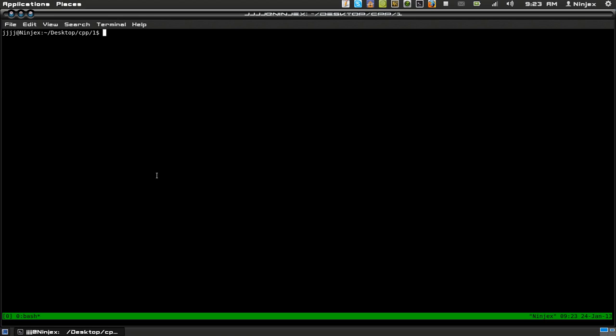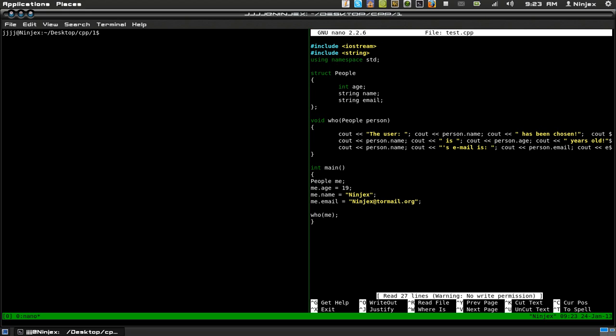Tmux, and we'll split this in half, and then we will nano over here, and then sudo nano test2.cpp.